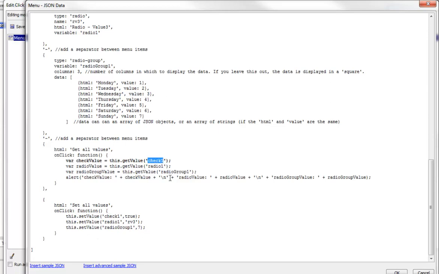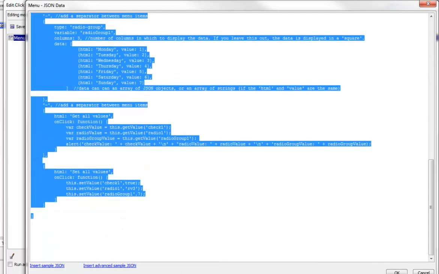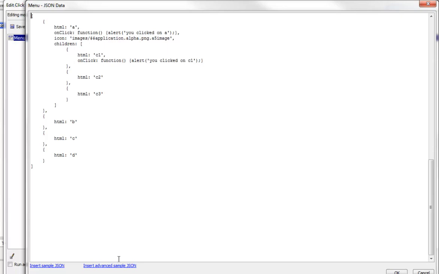The JSON that we've shown over here demonstrates the various advanced features that you can use when building menus. To take advantage of these advanced features, you need to use the JSON method of populating the menu. To help you get started, you can see here that if I were to delete everything, there's a hyperlink in the text editor here, which will insert the JSON for you. So this can get you started very quickly with the advanced JSON.